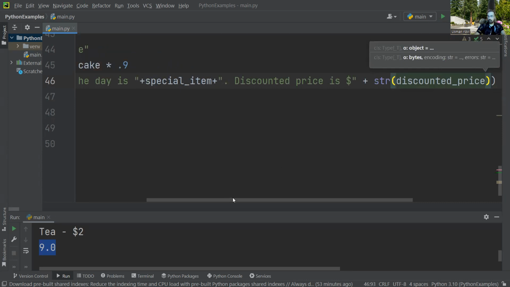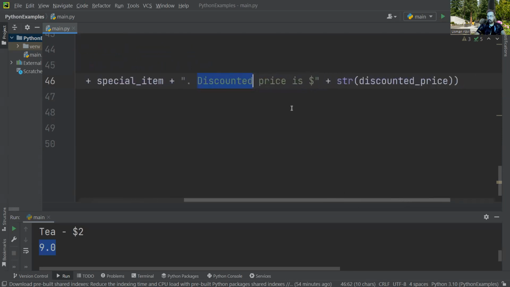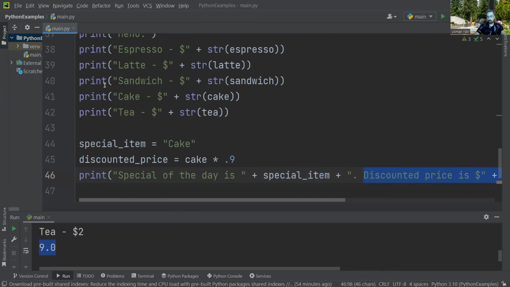So now this is a long print statement. You have a special of the day. We concatenate it with a special item. Special item, if you look at, is the cake. We store that here, and then we have discounted price is this right here. So this should be familiar. We just used it up on top right here in the code. So the same format goes here, and we're just using it in the same print statement.